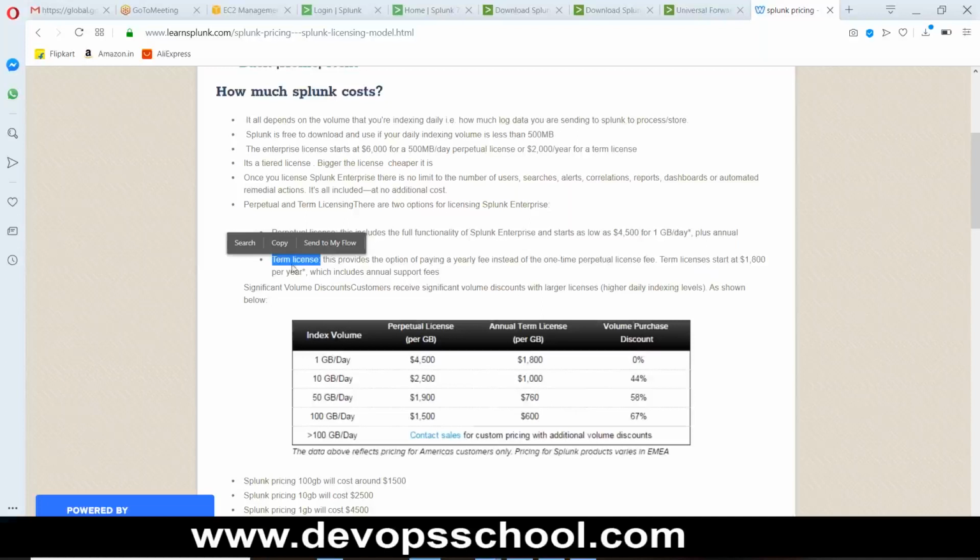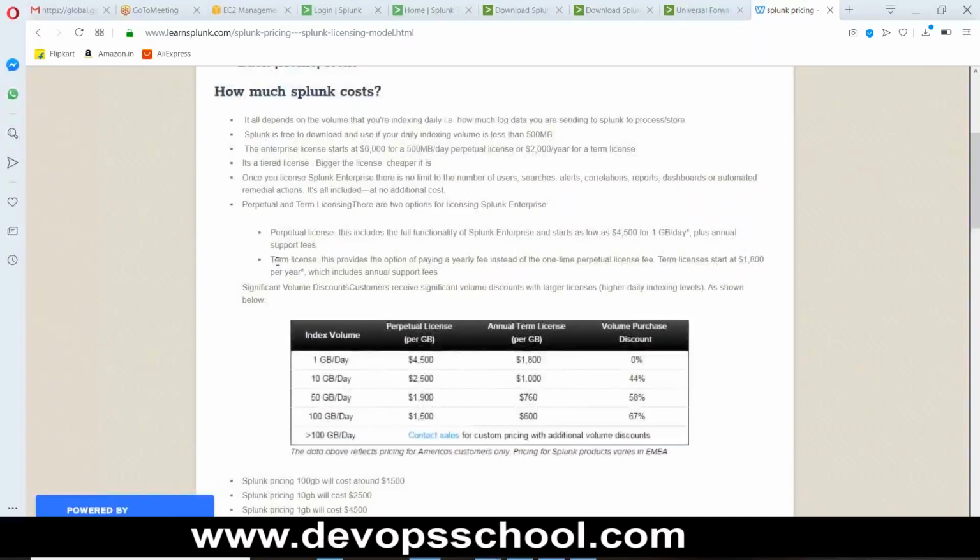So most of the companies prefer only the term license, because the SIEM market, every market, is changing rapidly. Right now it is Splunk, tomorrow it will be ArcSight, the day after tomorrow it will be LogRhythm. So it's better for an organization to purchase the term license, because it will be of shorter duration, and if they want to change or do anything, they can do it.